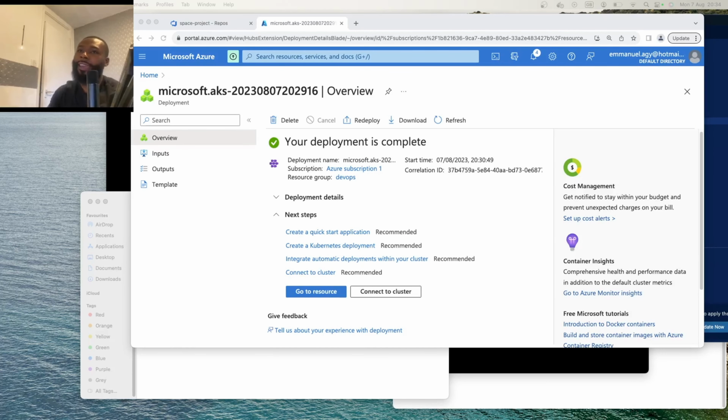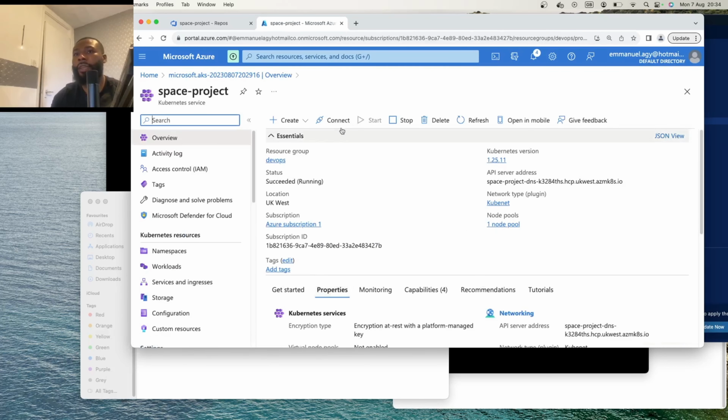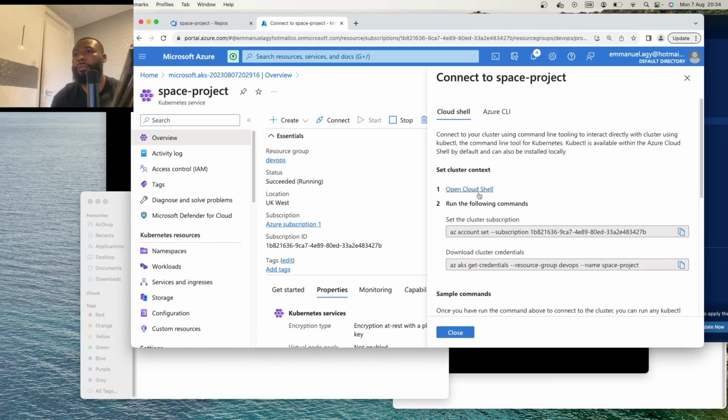Brilliant. So here you can see it's actually created. My one actually took about 3 to 5 minutes, I believe. But yeah, it's great. It's created my resource, the cluster for me. So once yours is done, if you go to resource right there, you can go ahead and you can begin to connect to the resource.